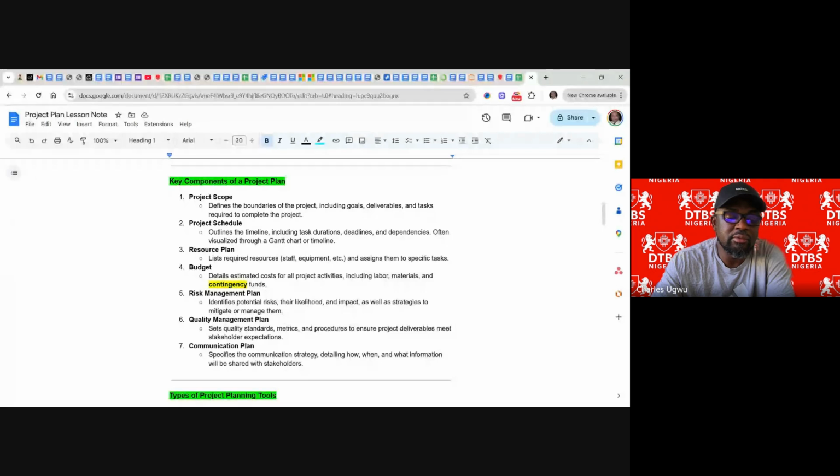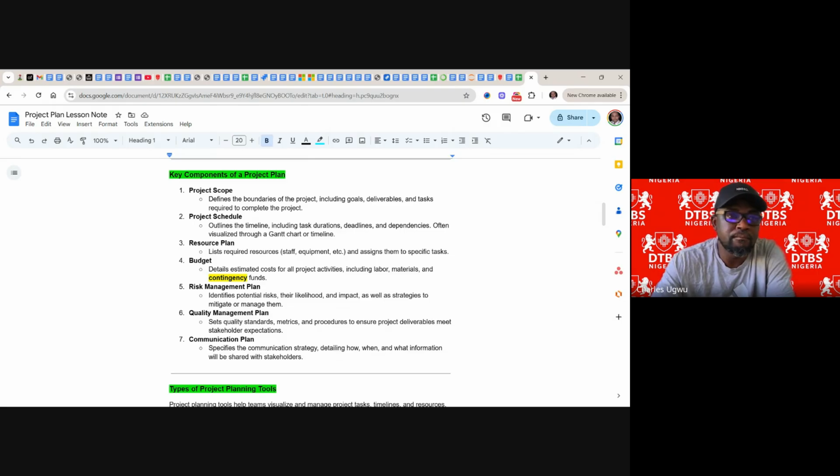Then risk management plan: identify potential risk, their likelihood and impact. Most cases we will have a separate risk planner or risk management log. So we can have a risk log separately, but we use the project plan to identify risk. Once we see any sign of risk within the project plan, we capture it and take it to the risk log where it's going to be managed.